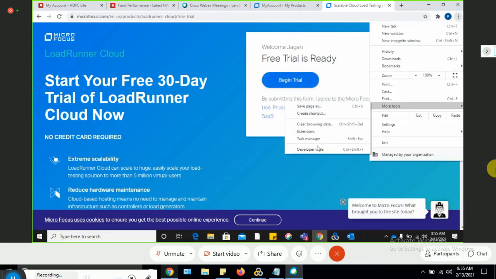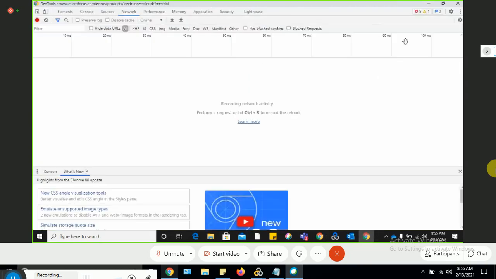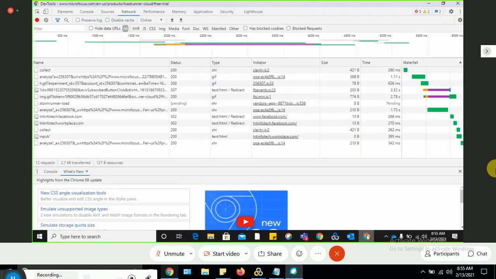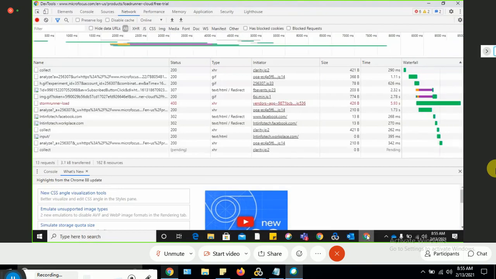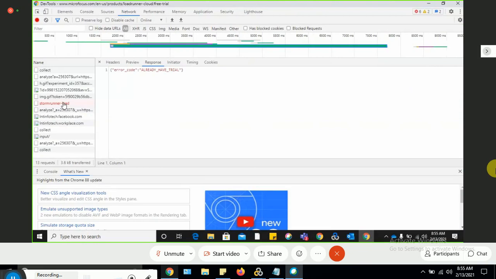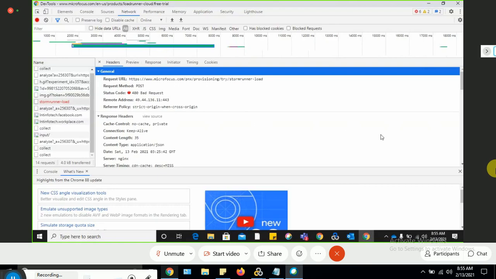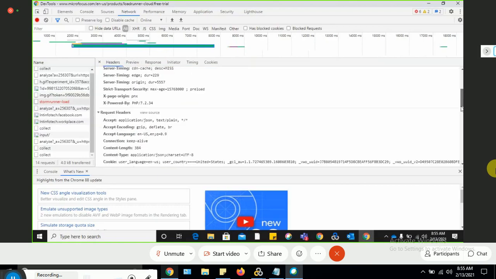So more tools, developer tool. Mm-hmm. 400 error. Already have trial. I don't have trials. It says I already have a trial. Bad request.